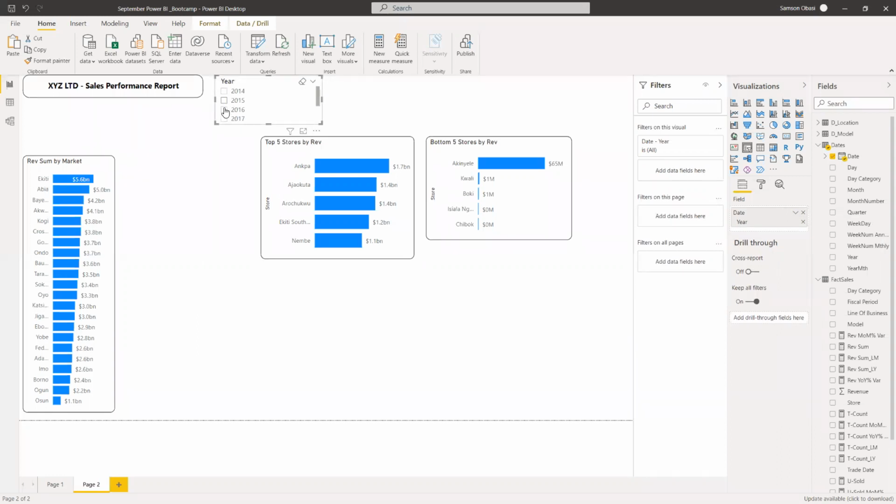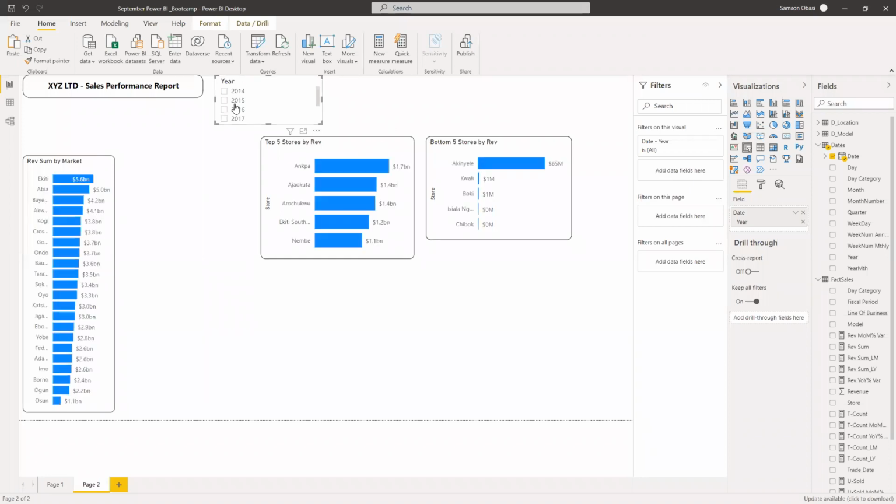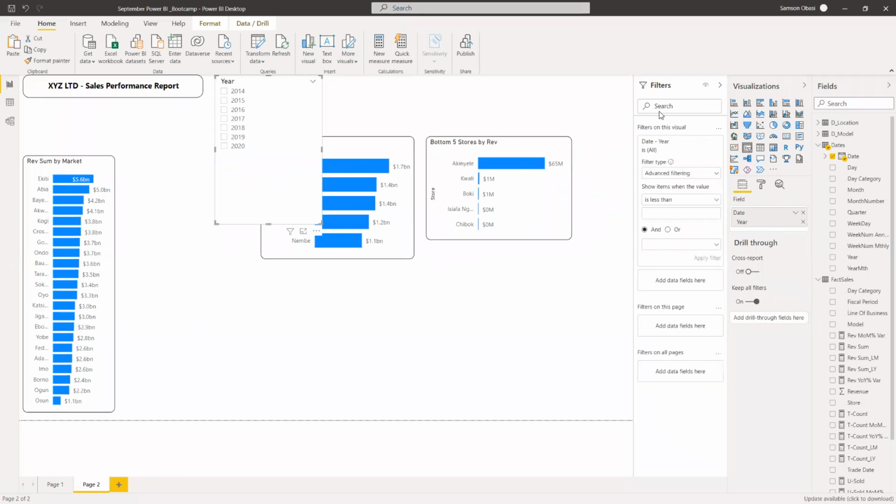And this is what I have. This is what we have currently. We have 2014, 2015, 2016, 2017. But 2015 below don't have any data. Remember, we are faced with same problem yesterday. What do we do? We'll go to our filter. See this filter? Click on the all and change the advanced filtering to basic filtering, right?